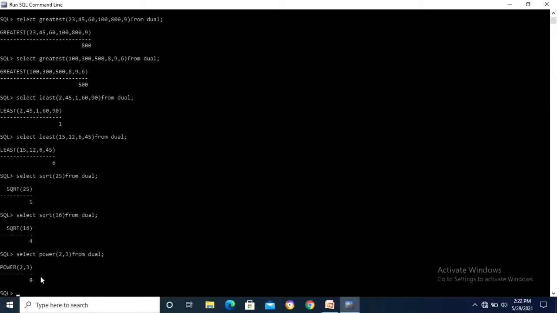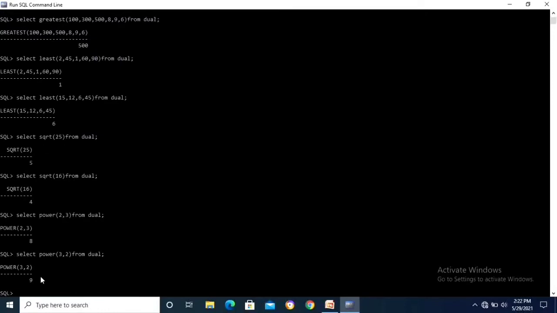So another example, select power of 3, 2 from dual. Semicolon, enter. 9 is the output. 3, 2 means 3 power 2. 3 into 3. 3 3s are 9. So 9 is the output. This is the power function.